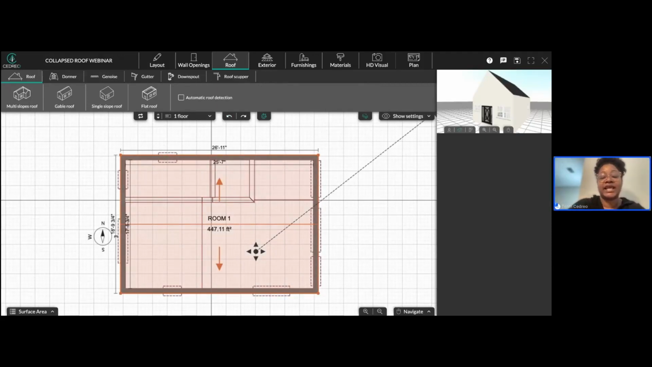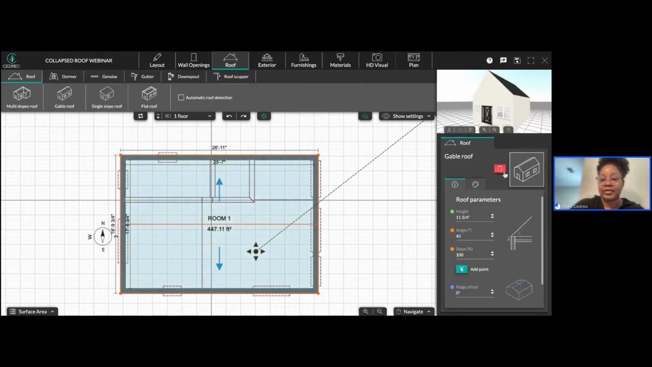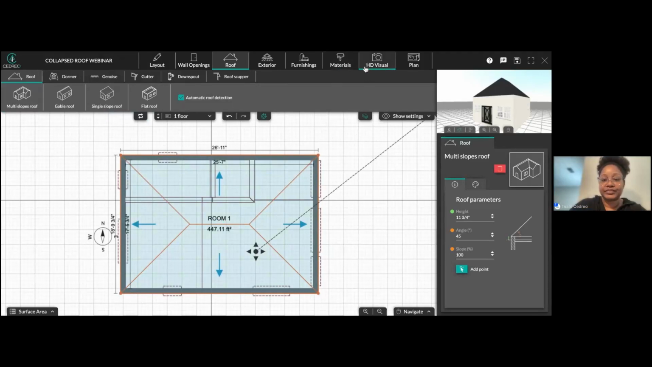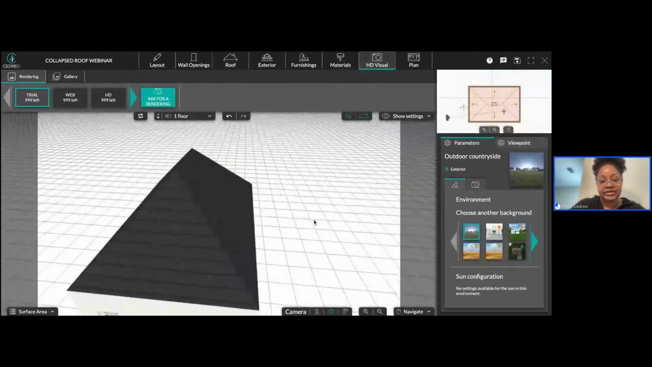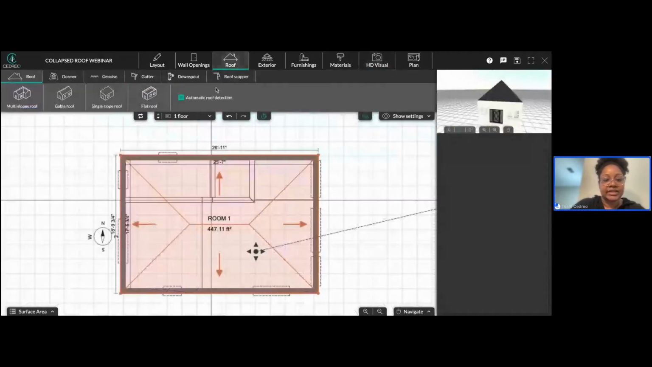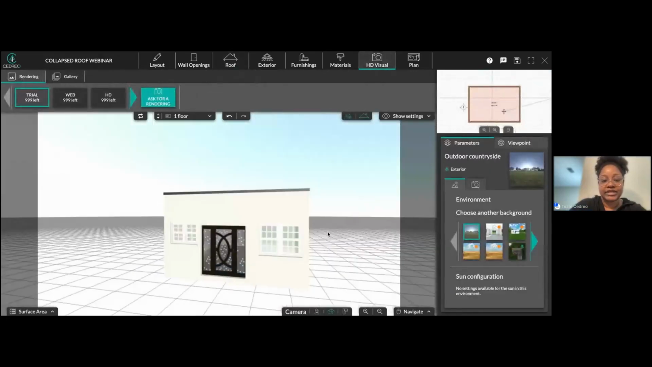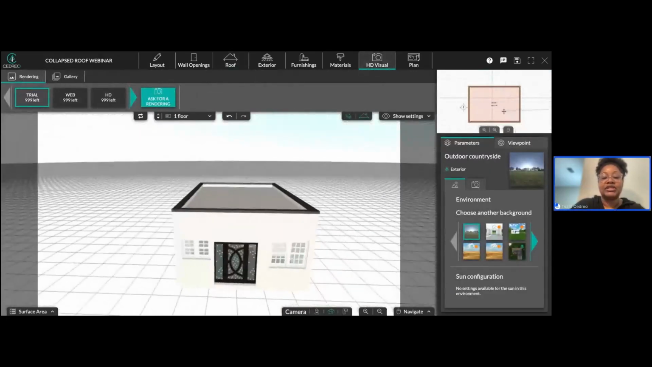And that's not just with the gable roof. So let's delete the gable. Let's make it a multi-slope roof. The same thing happens here. All right, let's make it a flat top roof. Same thing happens here. So this is why it's important.